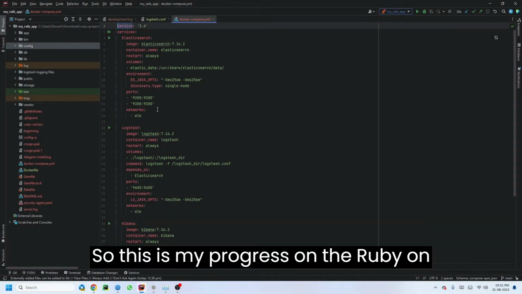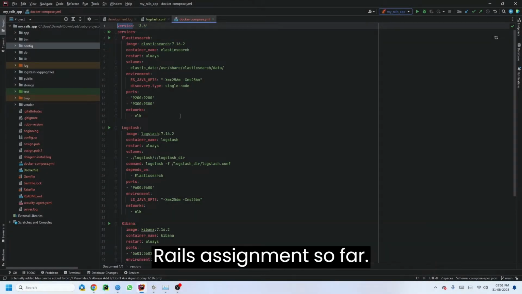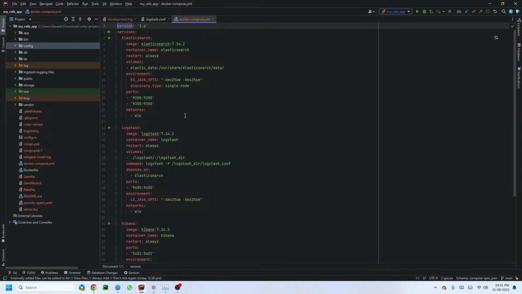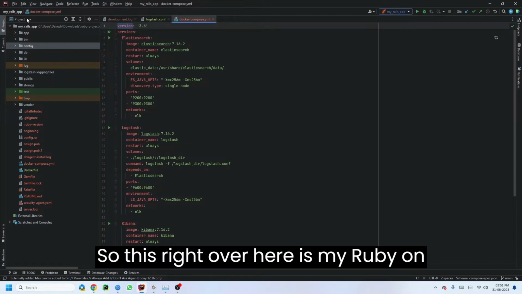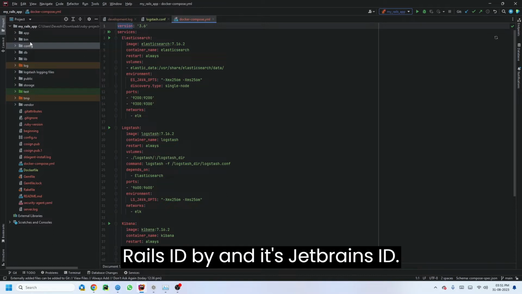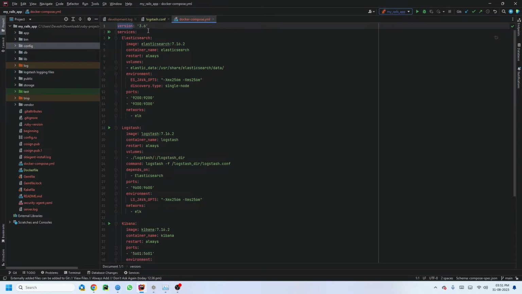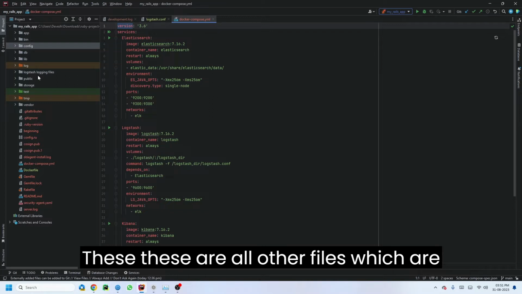So this is my progress on the Ruby on Rails assignment so far. This right over here is my Ruby on Rails IDE, and it's a JetBrains IDE. These are all of the files which are required.